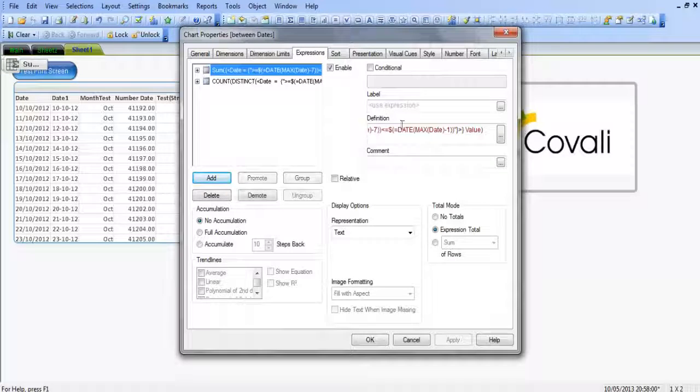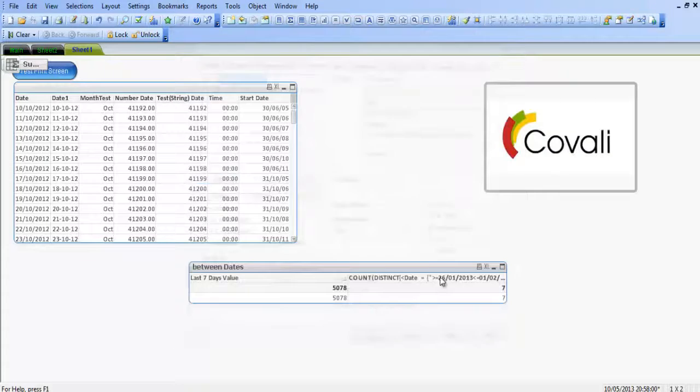Now, bear in mind, if we put a label on this like last 7 days value, click OK. When we hover over this, we don't get any help on the menu. Whereas this doesn't have a label, and when we hover over it, it's going to help us, saying count distinct dates between the 26th and the 1st and the 1st of the 2nd, and it's 7 days.